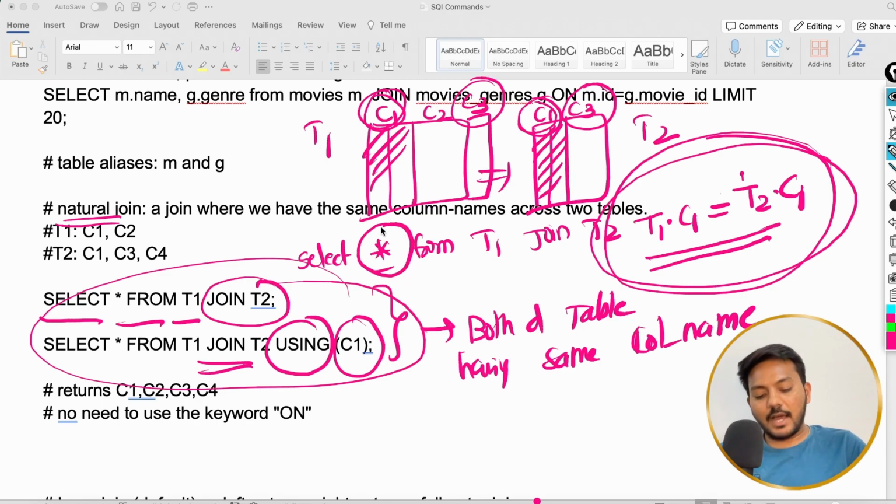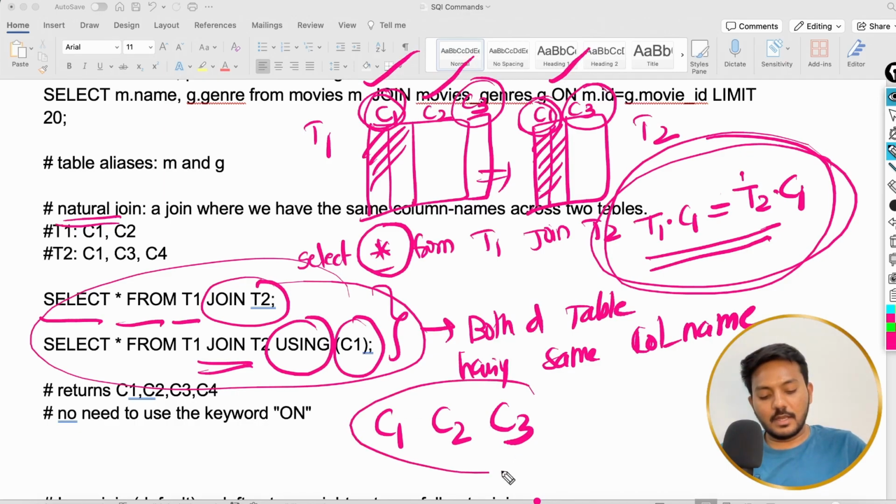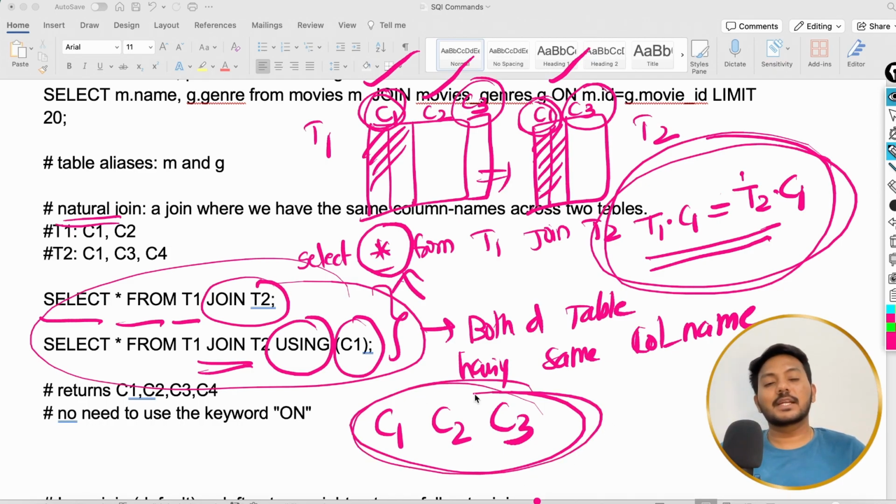And if I do star, what it is going to return you is C1, C2, C3, because all the columns from both of these tables, it will give you in the result. If you select specific columns, it will give you the specific columns only after the join, and if you don't specify the columns, it is going to get you all the columns from all the tables.